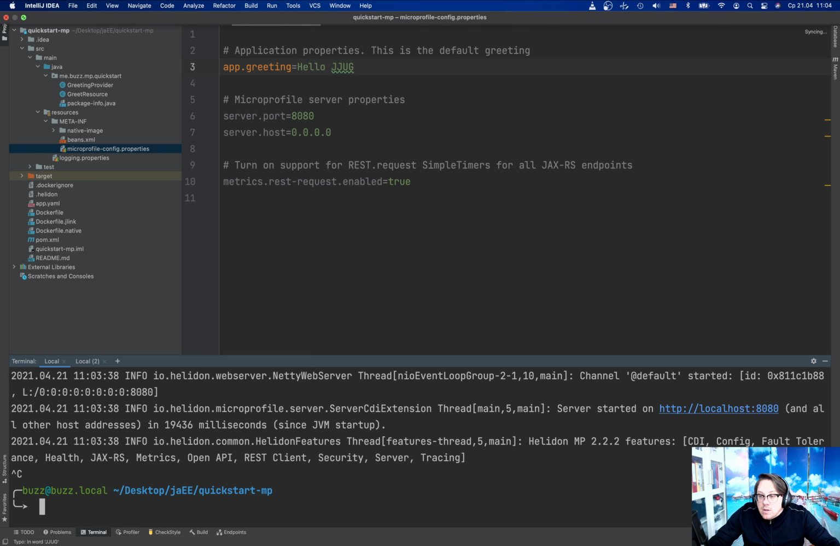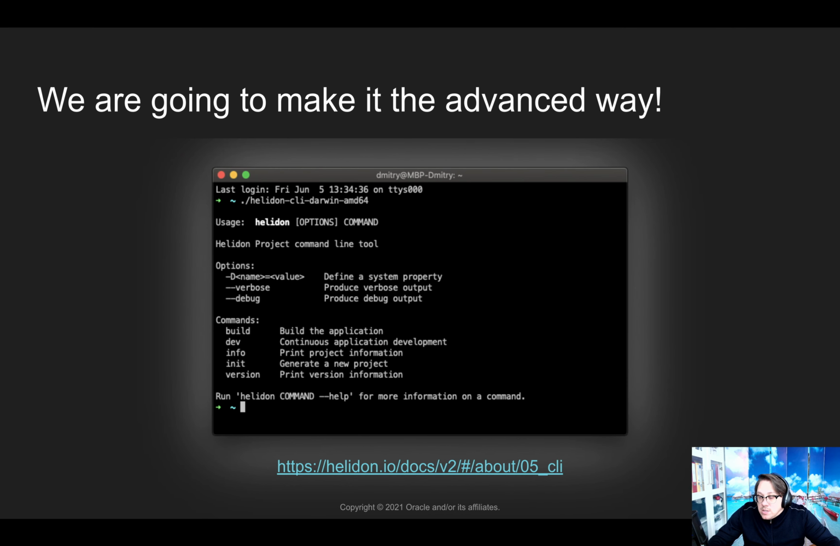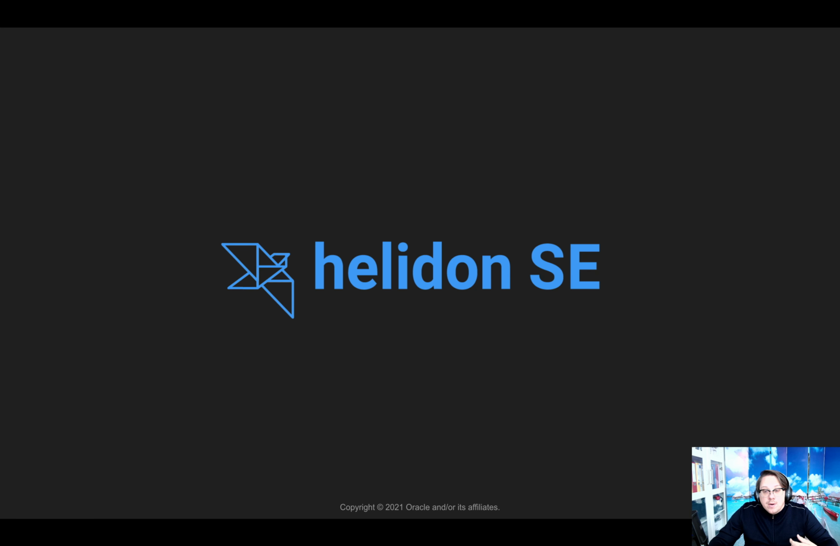So you see, with only a few lines of code, we created a fully functional application. So let's go further. Now I kindly welcome you to something we call the danger zone. This danger zone is actually our Helidon SE. You don't have to say it like it's dangerous to use. No, it's like a challenging zone. It's actually, as we say, a backstage pass zone.